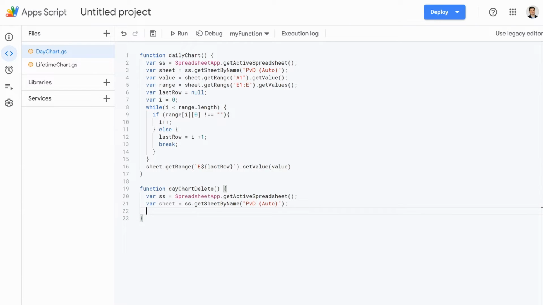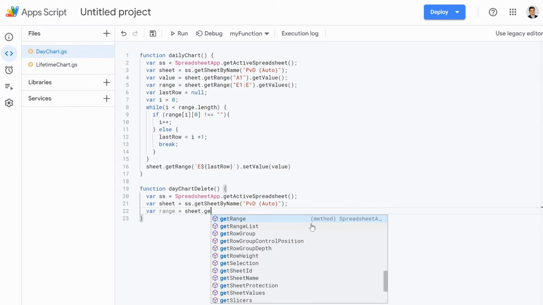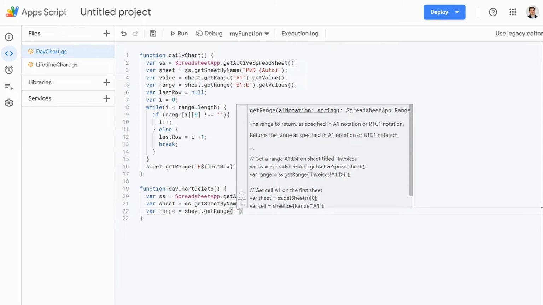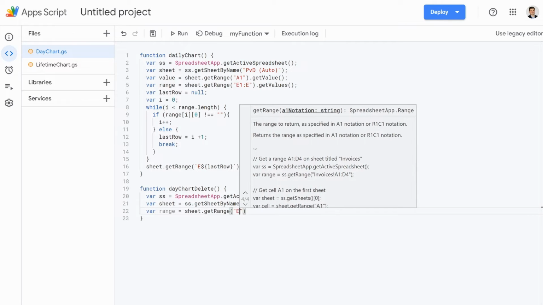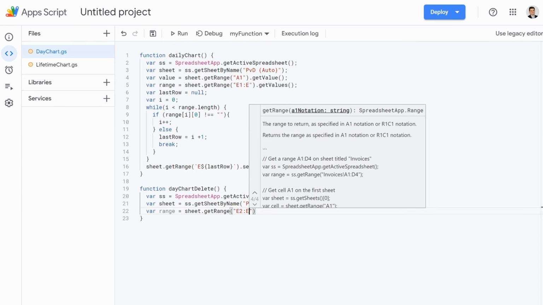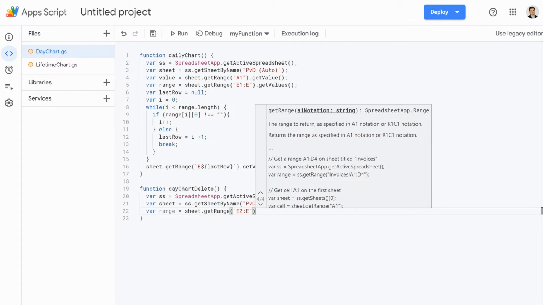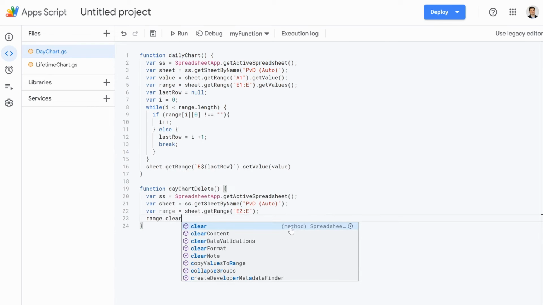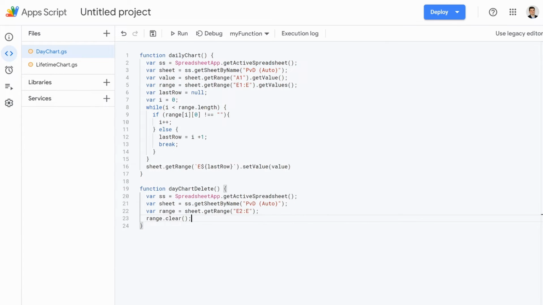So after that, we're going to hit enter, and we're going to do var range equals sheet.getRange, which is right there. And then what we want is open quotation E2 colon E, not semicolon, it's colon, all right? And then semicolon on the outside of that, hit enter, and then the last thing we want is range.clear, open and closed, semicolon. So pretty much what this function is doing is after the day is over, it will delete that, right?